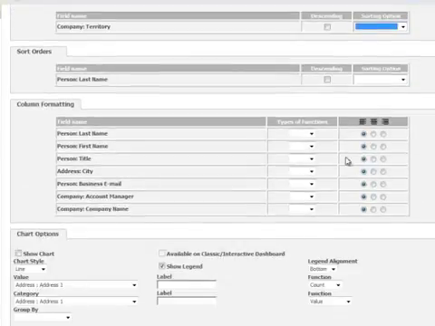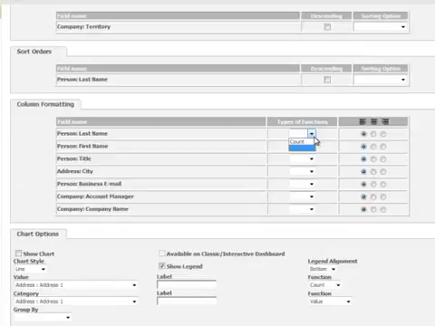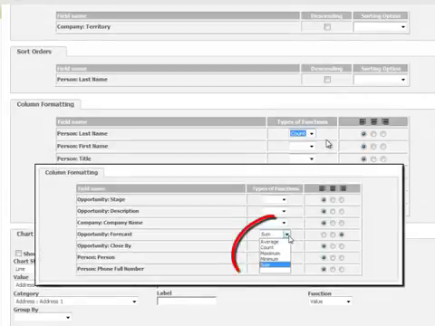Moving to column formatting. Here we can have certain functions performed on the columns in the report. The functions available are dependent on the type of data in the column. Since the columns in our report don't include any numeric information, the only option here is to provide a count of the results, which we'll select for the person last name column. To see other functions available, let's look at a sales report, which you can view in this overlay. Here you can see that for the opportunity forecast, the functions available are average, count, max, min, and sum.